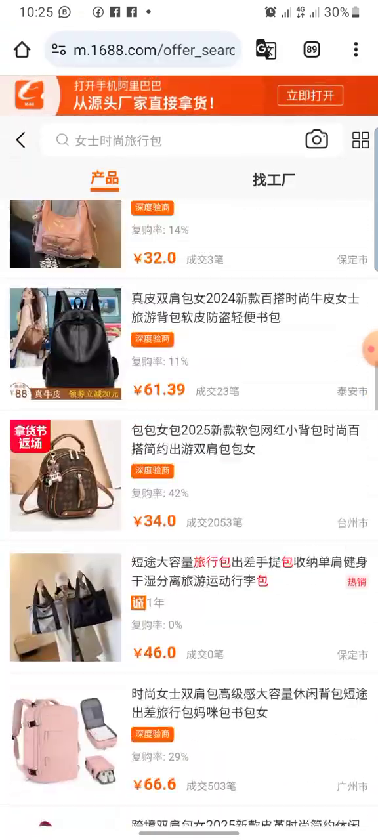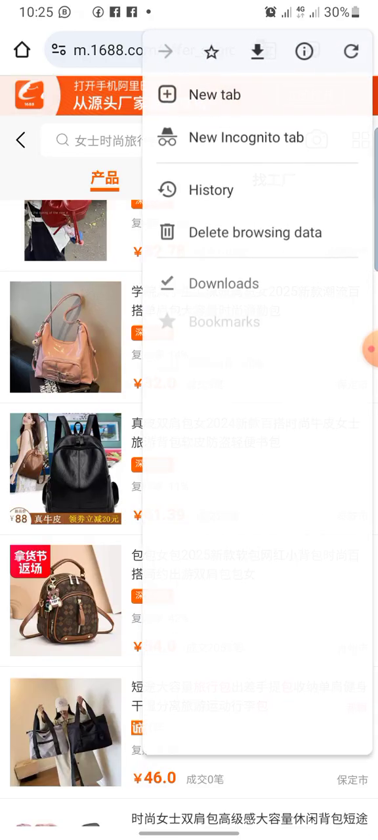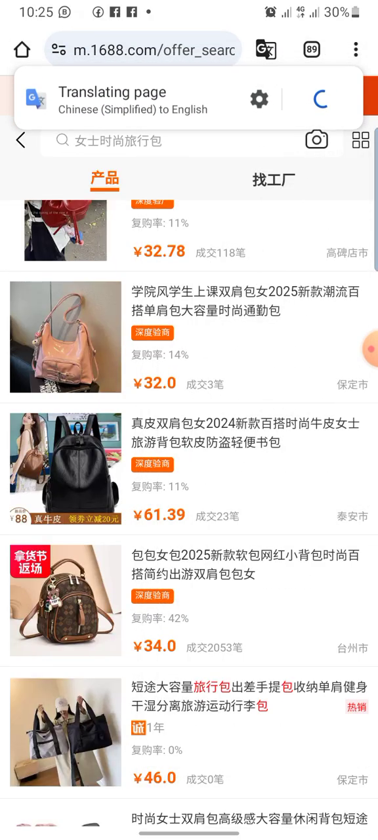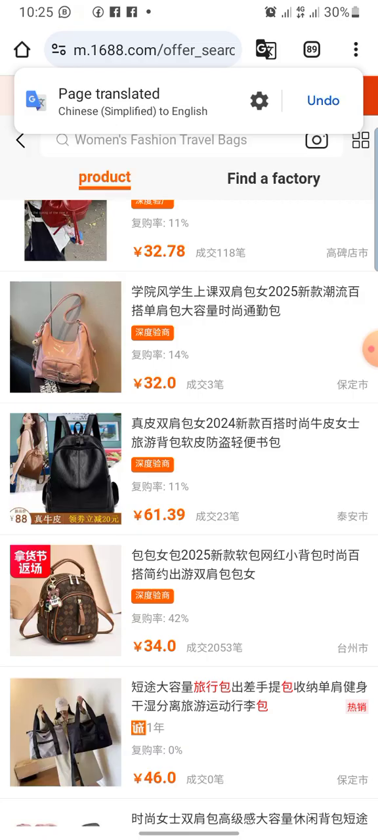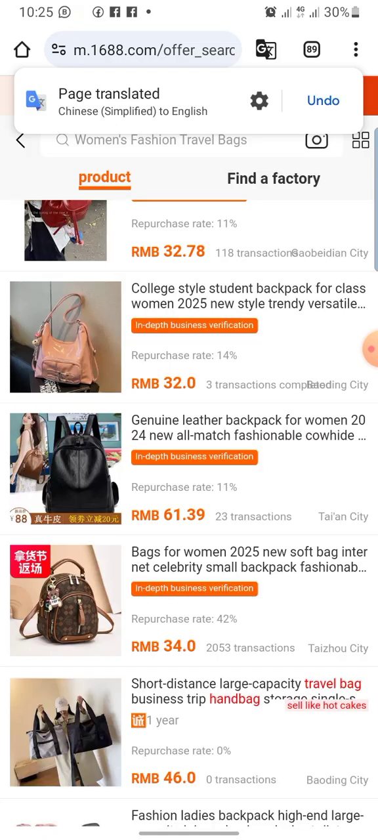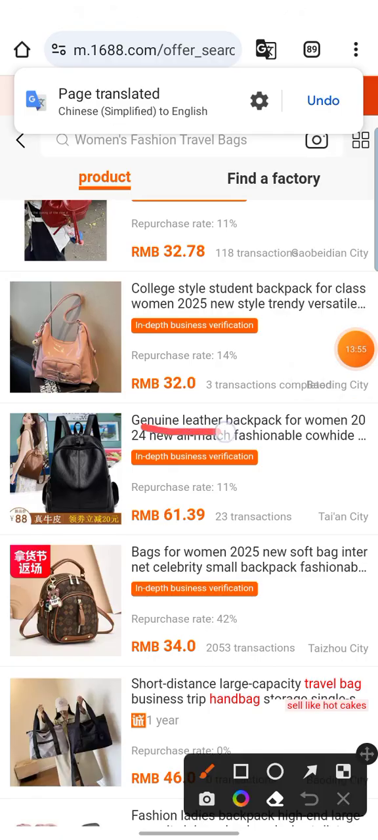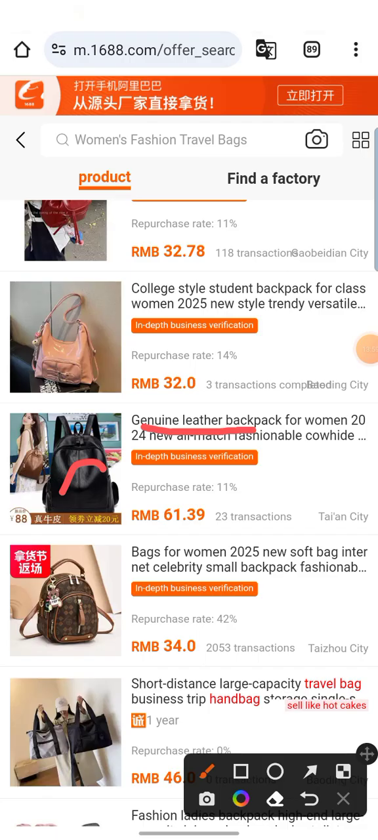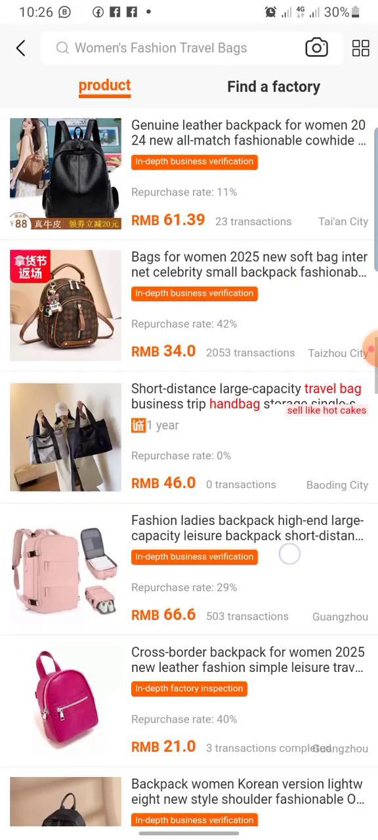All right. So another thing you would want to do is always translate so you can read the details. Now you see this one, because it is translated, we can begin to see details. Here it says genuine leather. So now we know that this is leather, right? Wow. With the translation, you have fun.